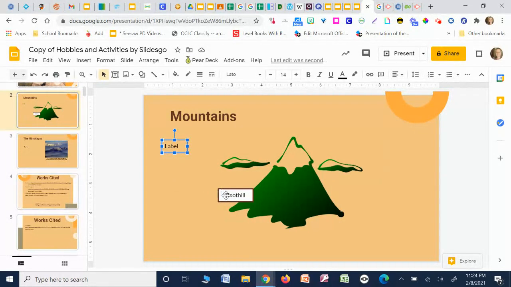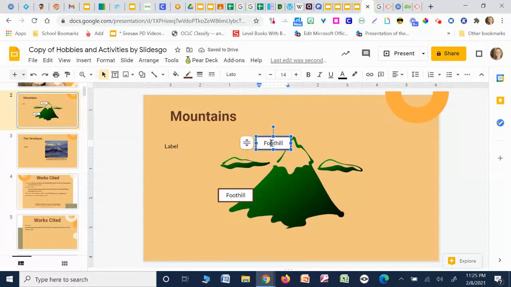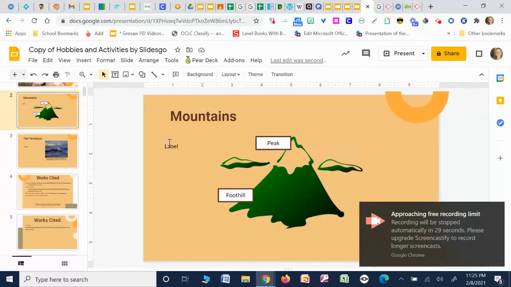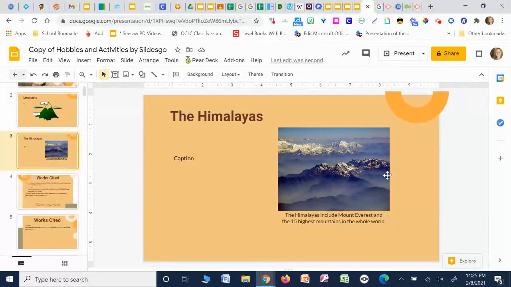Now, once you've set up one label and you made it the color and the border that you want, you can just click on that label, Control C to copy, Control V to paste, and now you have another label. You can put the other label where that one should go. One click will get you in, but a double click will highlight the whole word, and then you can change it to your new word. So now I've labeled the foothill of the mountain and also the peak of the mountain. Both of those are labels. So this shows you the difference between how to make labels and how to make a caption.